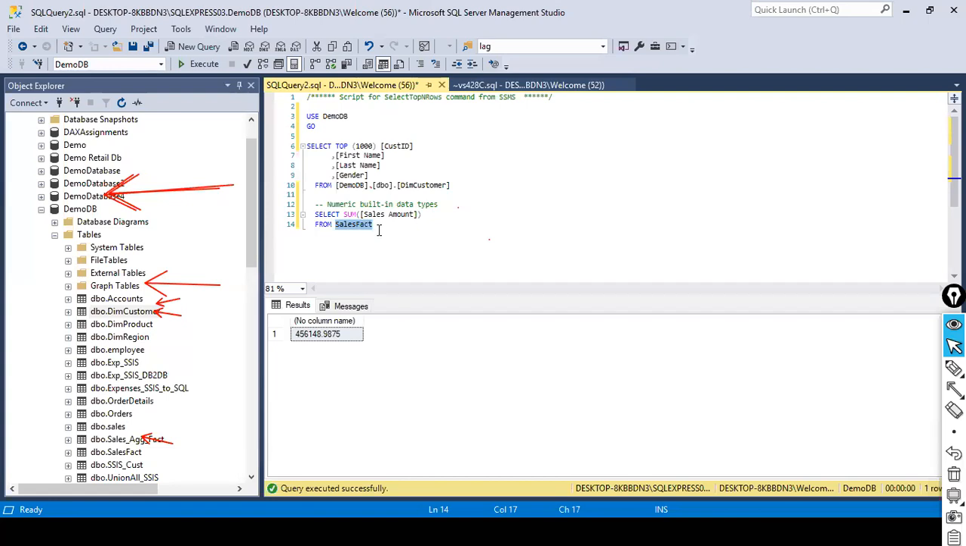Something like, if I wanted to deliver a letter to your house, I should know your address. Sales fact is like your table name. Which table you want to select and what column. Followed by the select statement, you list out all the columns that you need. In this case, I need only one column called sales amount, so I put it inside the sum function.